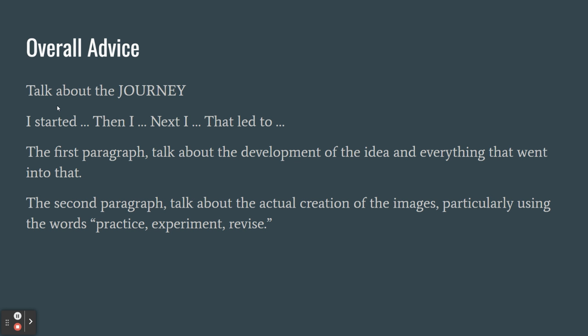And then I checked their alibis, right? If you were going to explain a real crime investigation, you would do it kind of like a journey. So explain this one as a journey as well. And in the first paragraph, talk about the development of the idea and everything that went into that. And the second one, talk about the actual creation and use those practice, experiment, and revise.